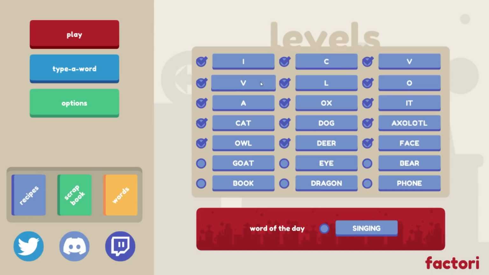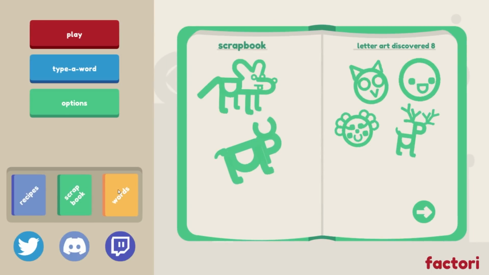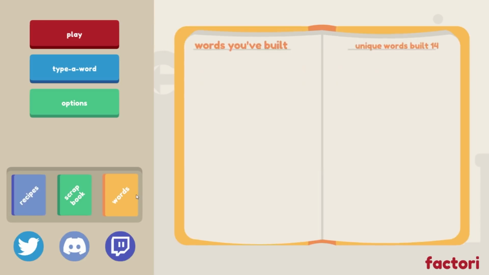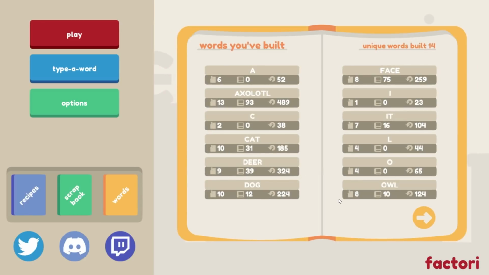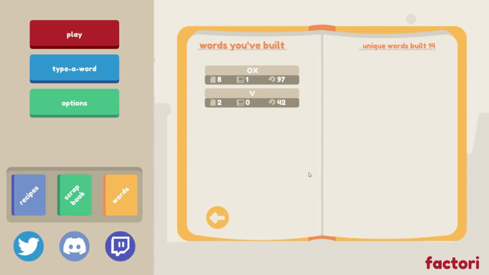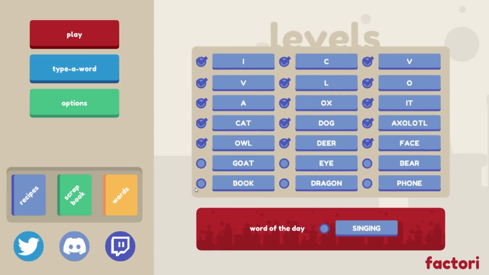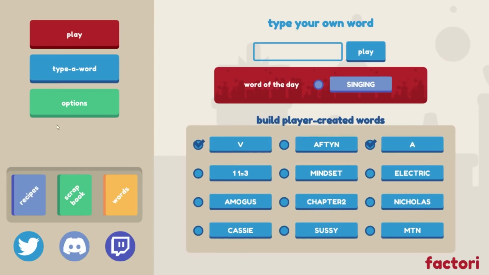Maybe they have a word of the day. Oh, they've got a scrapbook for the letter art that they have. Oh, that's cute. And then words that I've built. It's such a neat idea. And yeah, literally can't think of a single improvement here. Doesn't need more art, doesn't need more design, doesn't need more levels. And I could straight up, how long of a word could I write out?